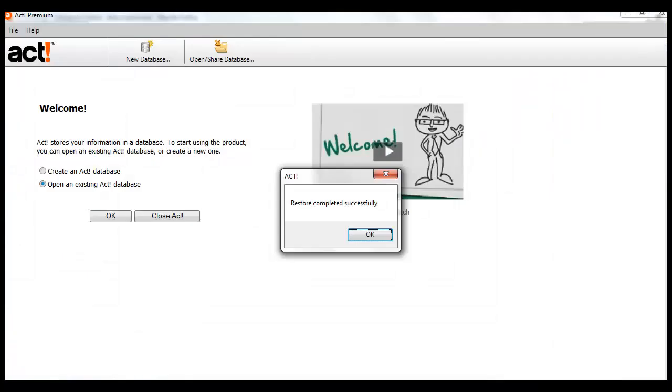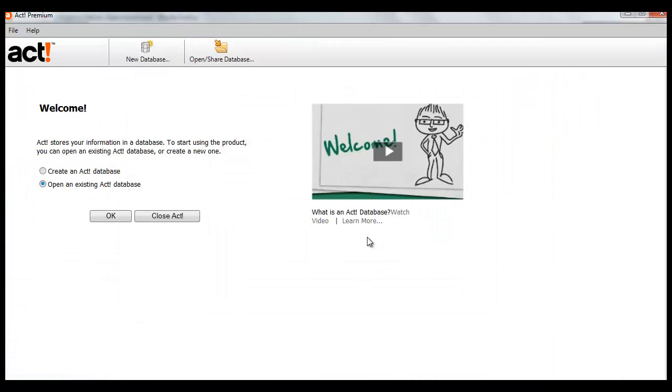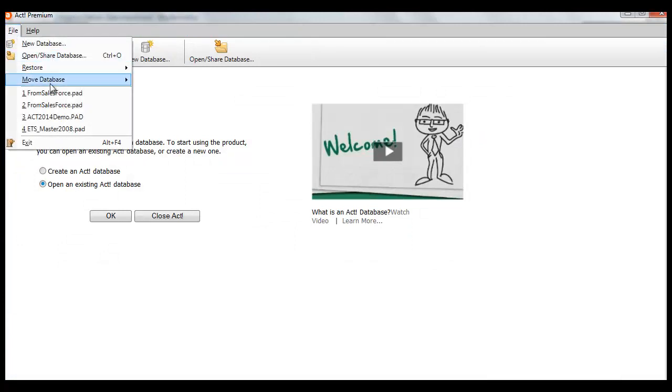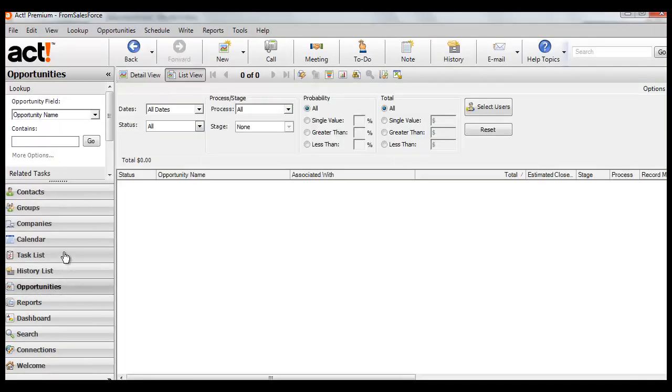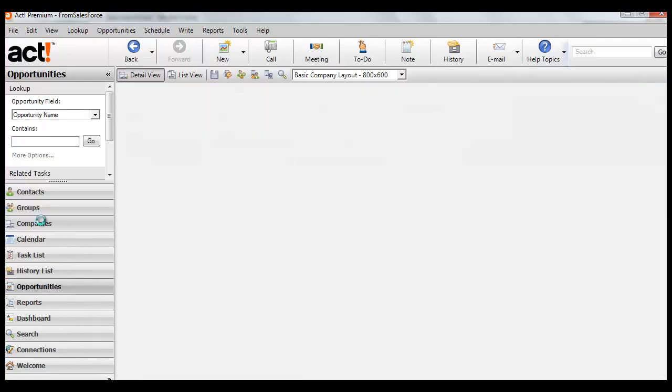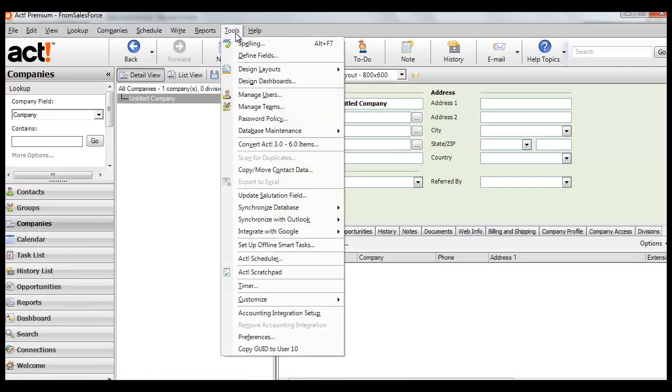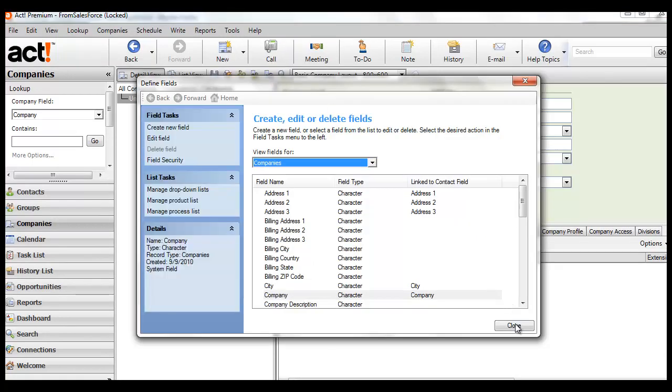Let's check out the Act Database first. We've done a restore, so we'll open it, and we'll have an empty database to work with. The database will have one contact, no companies, no opportunities. So there's a contact, no opportunities, no companies, and there's no users. We'll leave this open. We can actually watch the data fly in.